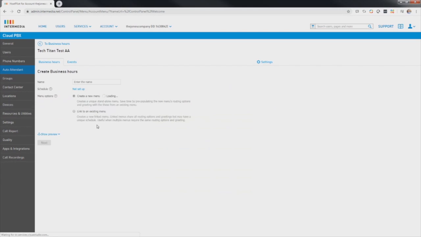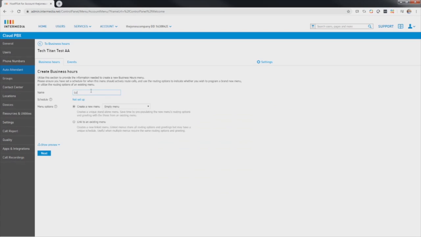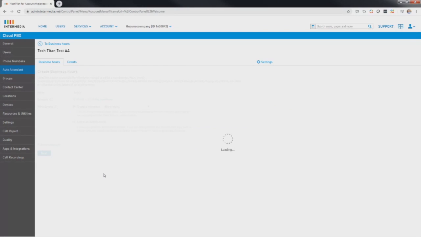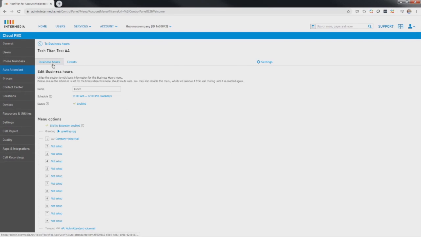If we wanted to create a lunch menu, well, we've got to set a schedule up here. Just do weekdays from 11 to noon. We're going to have a unique menu play on weekdays from 11 to noon. This way, when the receptionist, let's say, potentially isn't available or whatever the case may be, we have a different menu that we can make available. We could program the menu just like we would any other menu to do whatever behavior we prefer.